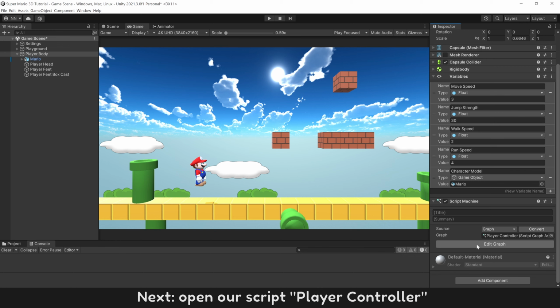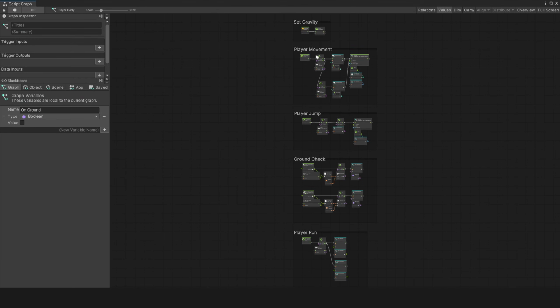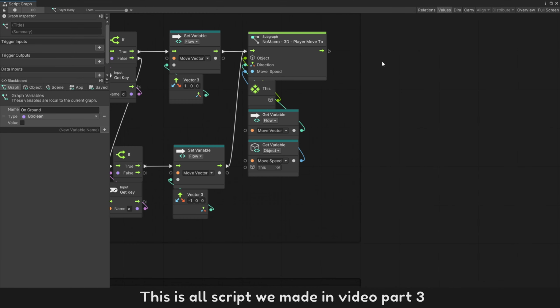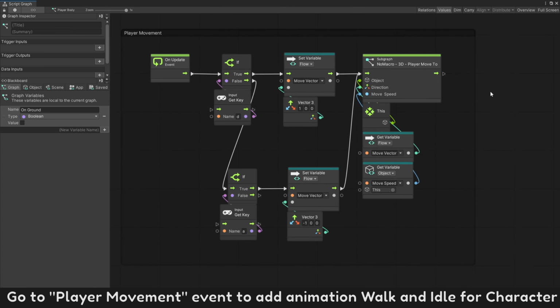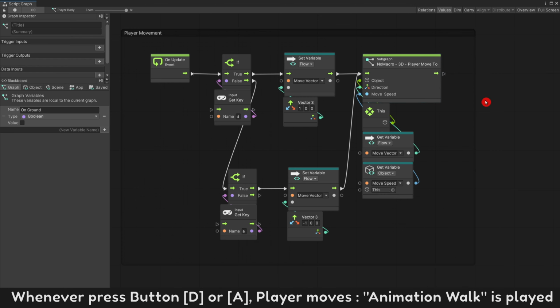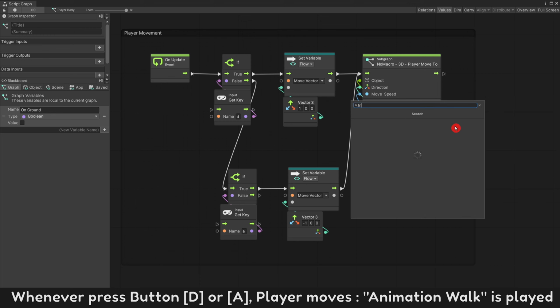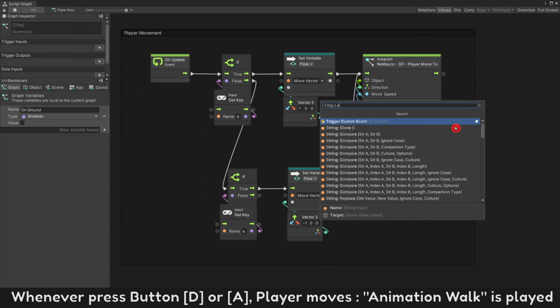Next, open our script player controller. This is all script we made in video part 3. Go to player movement event to add animation walk and idle for character. Whenever press button D or A, player moves, animation walk is played.